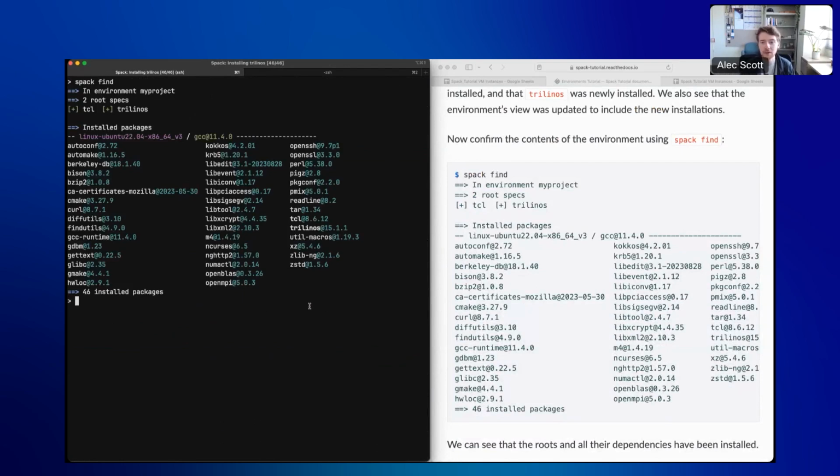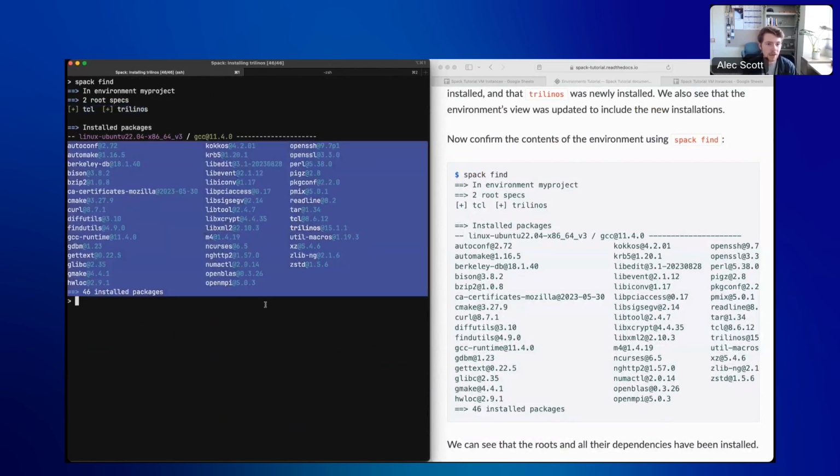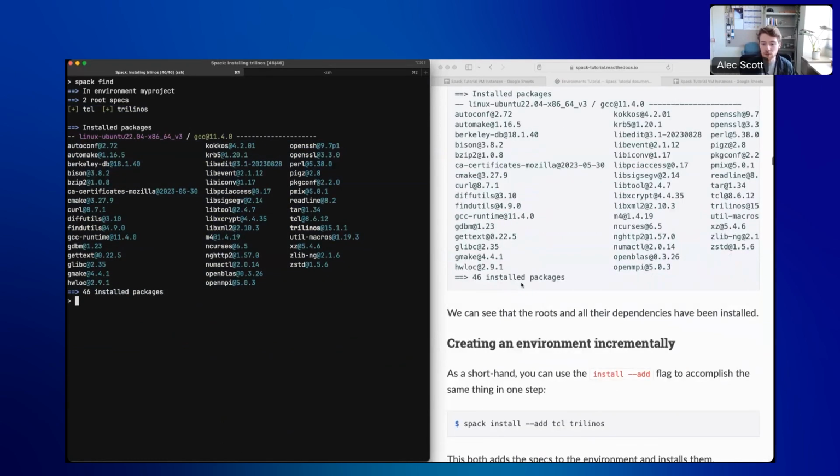And now if we run spack find, a little bit prettier for folks, you're going to see we're now showing up with those pluses showing something is installed, and here's all of the dependencies that got installed into our environment.